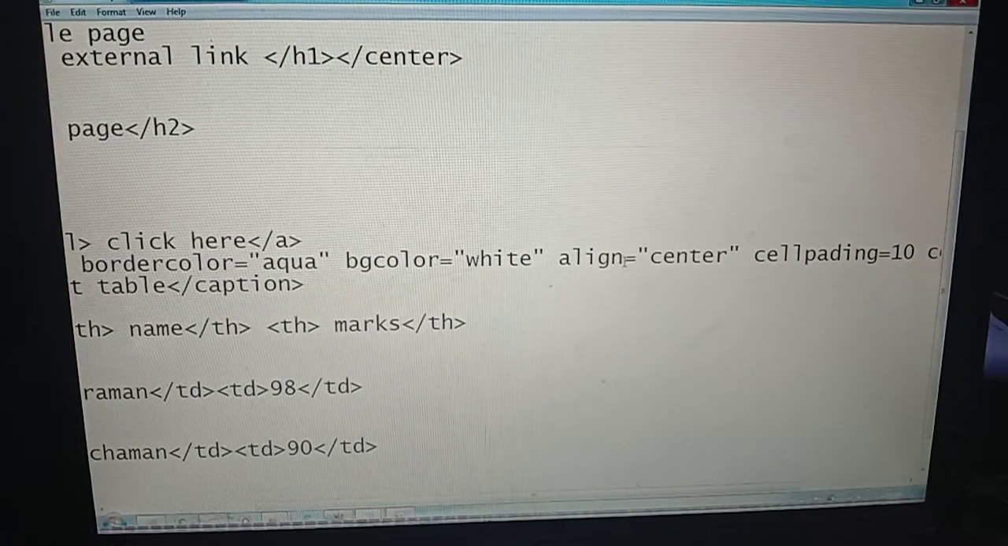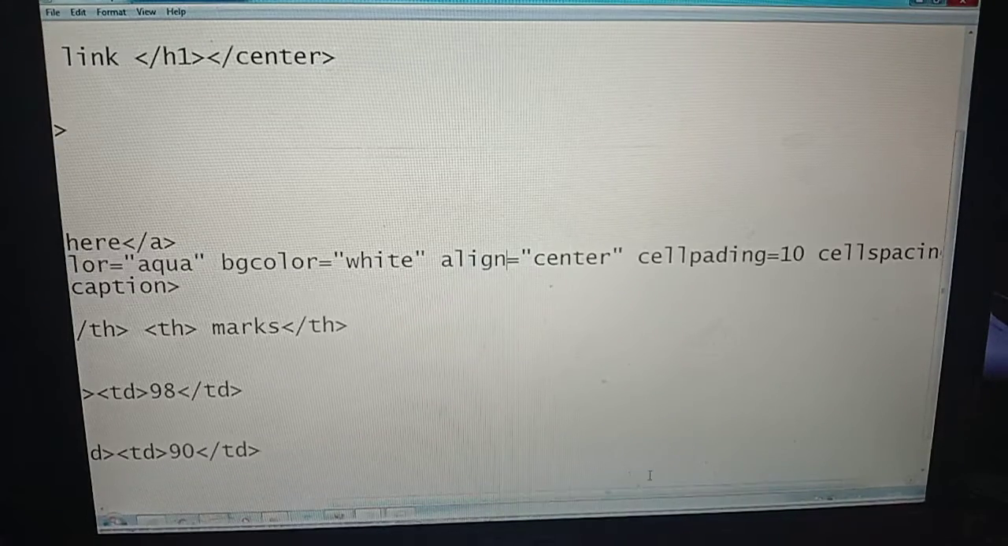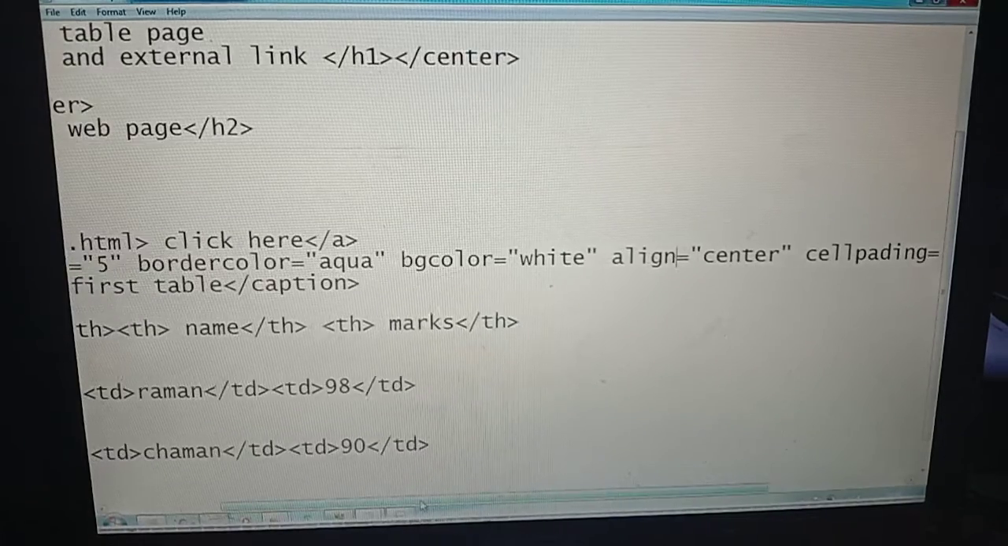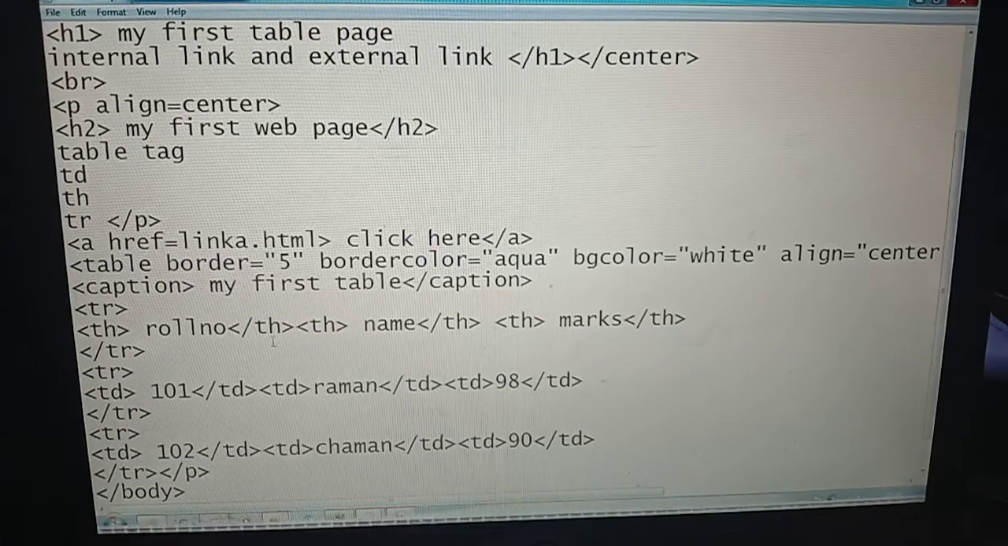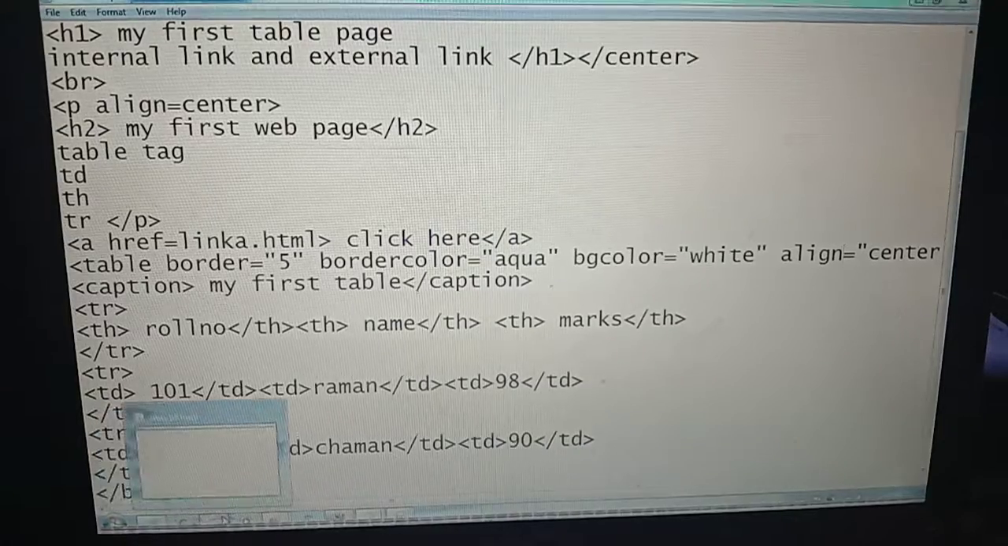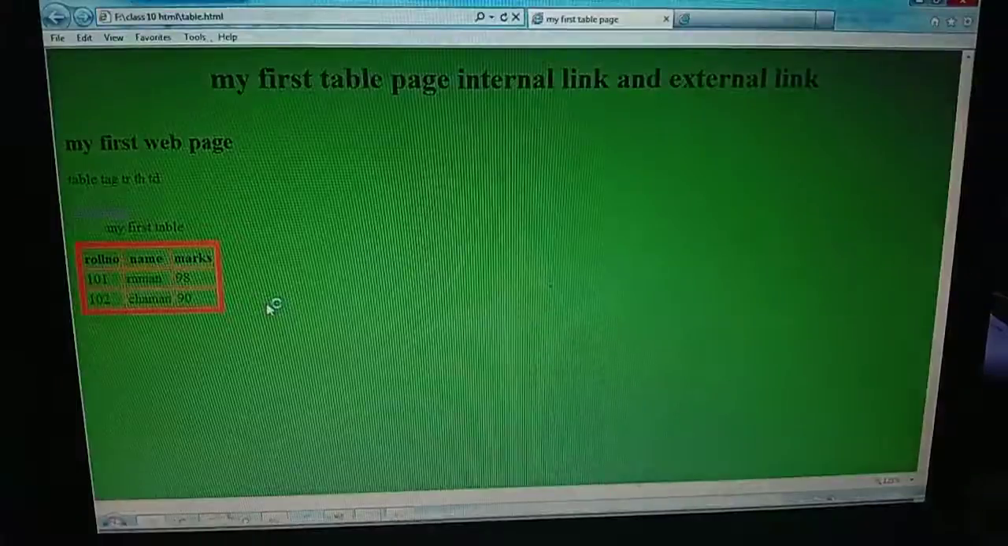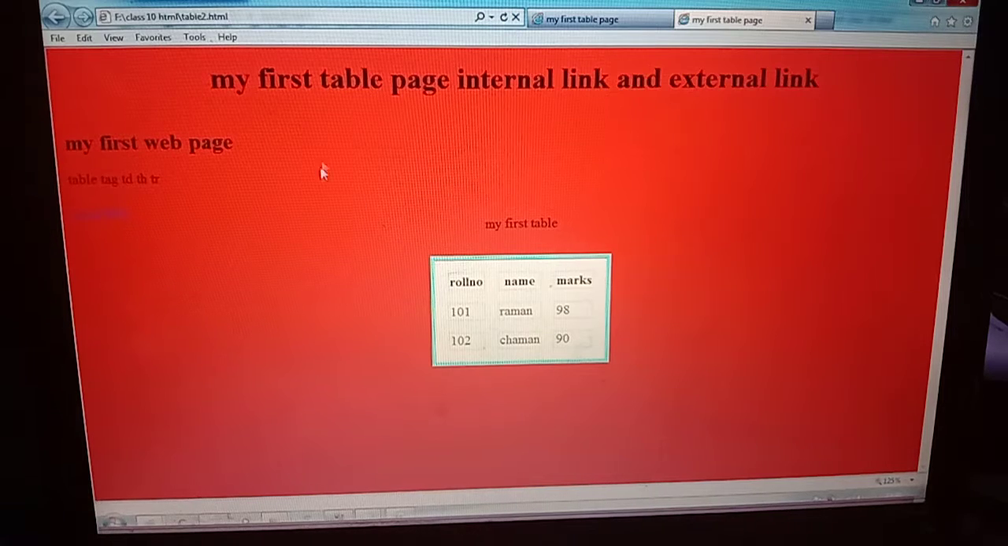The same we can apply: align center. Cell padding we have mentioned here, then cell spacing together. Under this particular table, so many attributes are used under the same concept we used in the last table here. Again save, and we have to check this table 2 method. You can see we have mentioned here the table with center aligning.